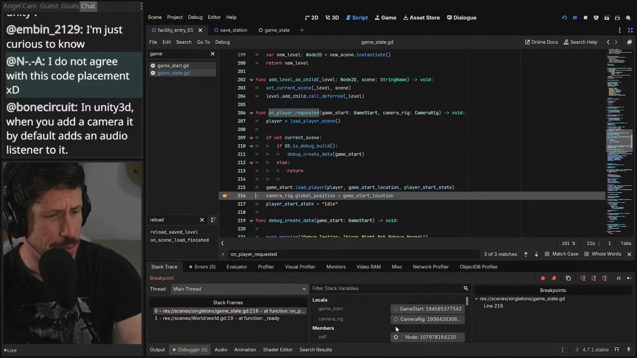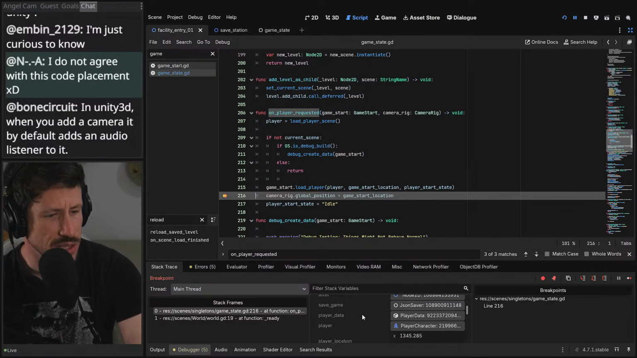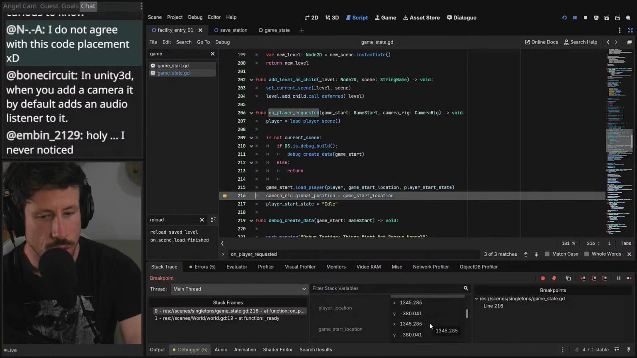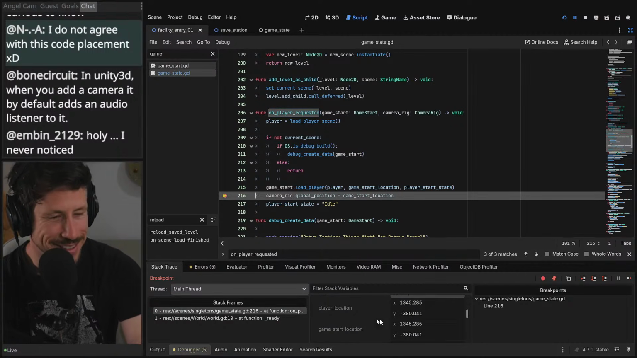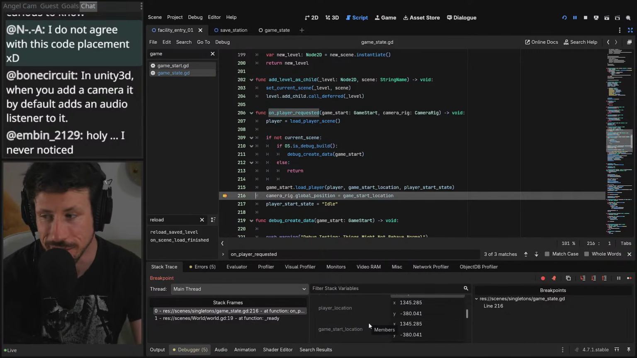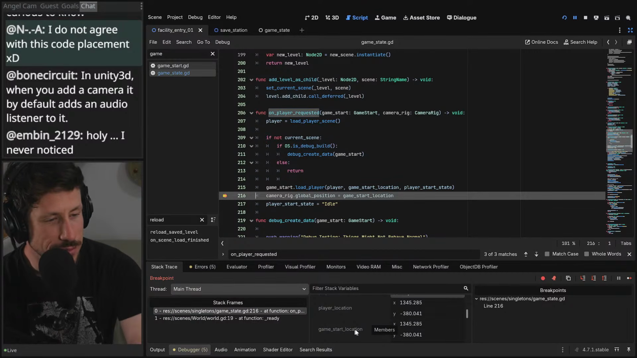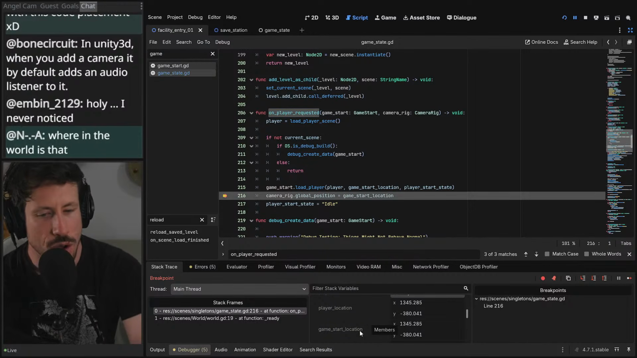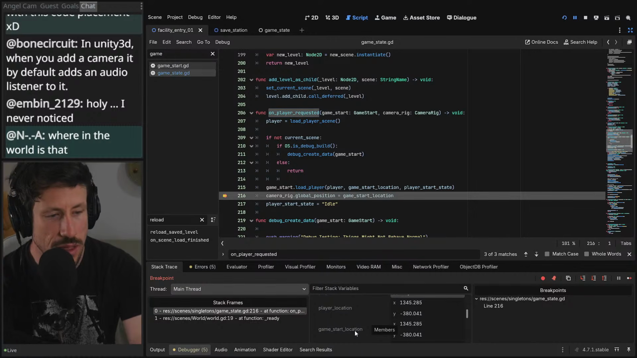Okay, so we are requesting that position. And we are saying that the player location and the game start location are identical, which is what you want here. Holy, I've never noticed. I've never had to notice because I don't use Unity, and it's been years. That was before I knew how game programming really worked. Where in the world is that? 1345.